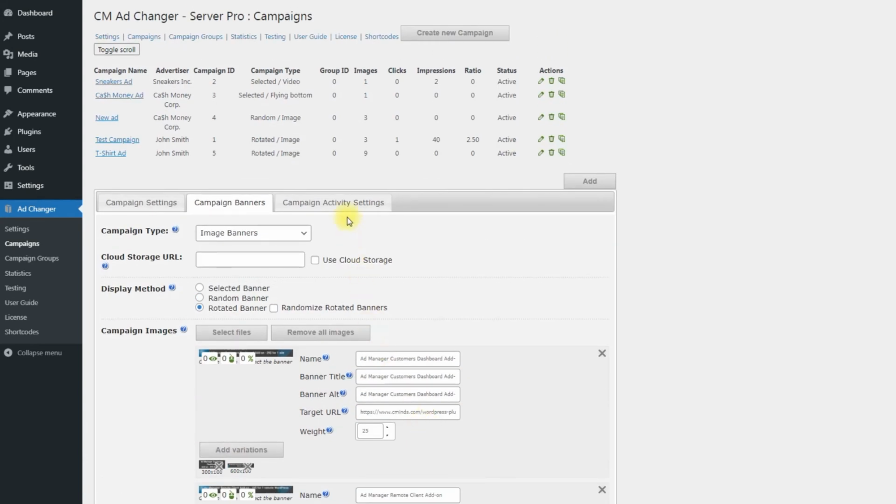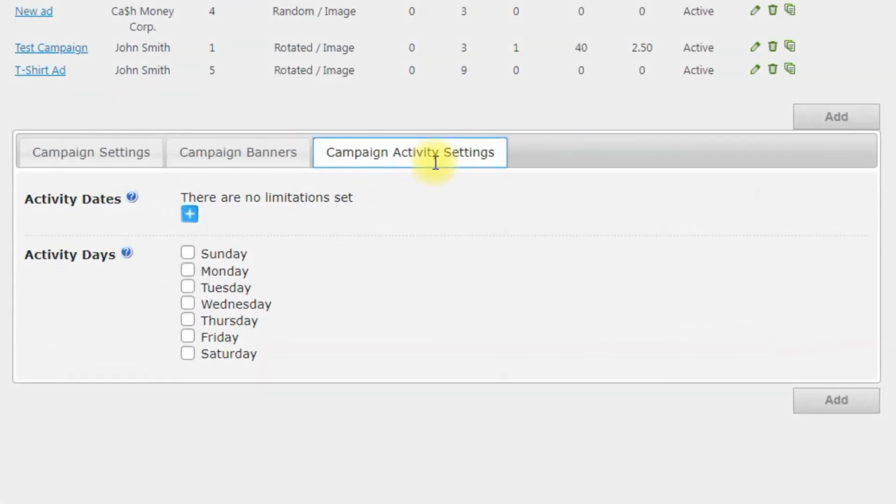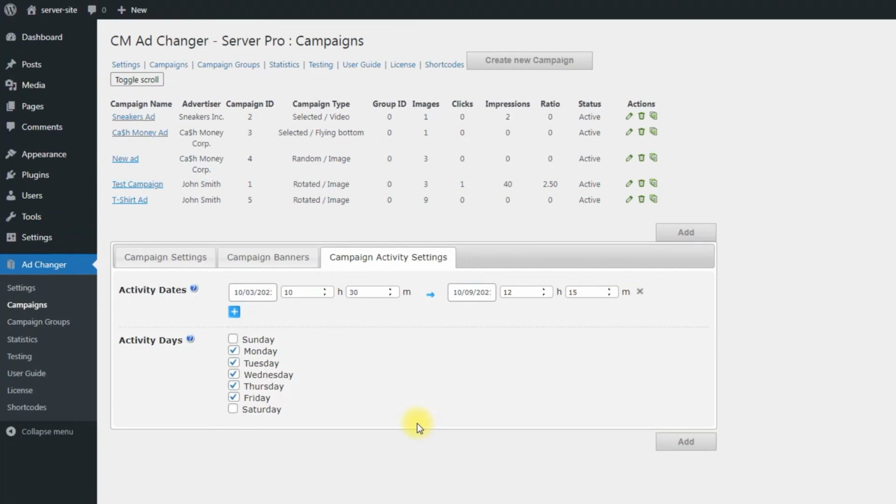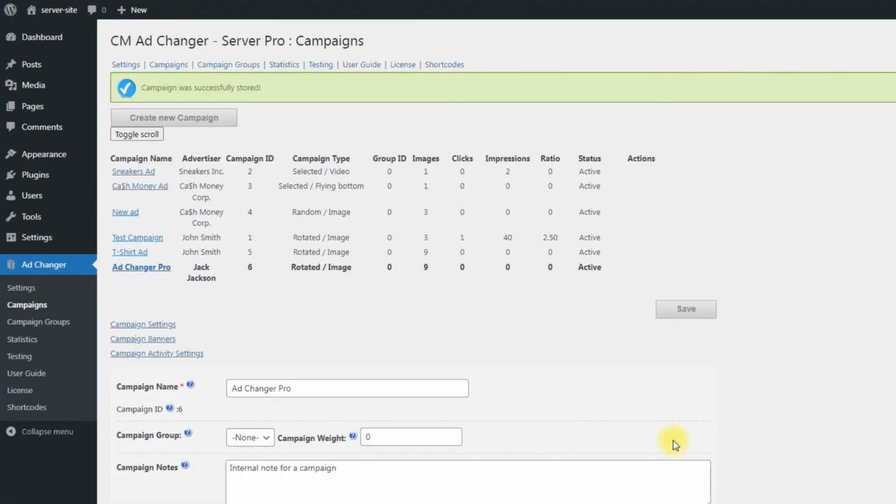Third tab is Campaign Activity Settings. The options are: Activity dates. Define here the activity dates and time for the campaign. You can add lots of periods, depending on how many of them you need. To add a new period, just click on the blue plus icon. Activity days. Choose the activity days of the week for the campaign by checking the boxes. At the end, when everything is configured, click the button Add to save the campaign.